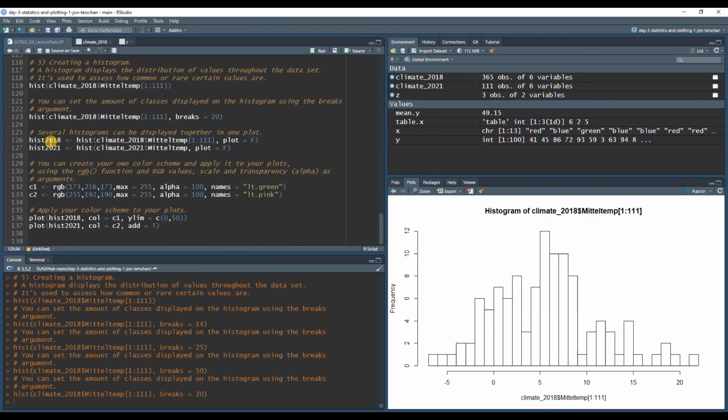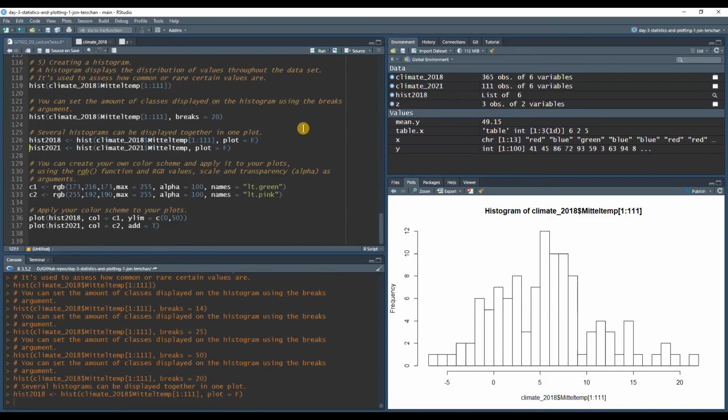a variable. In this case, hist2018 and hist2021. And then if you use the argument plot equals FALSE, this function won't be plotted in the plotting window. It will just be stored. The result, the plot, will just be stored in the variable with the same name. It's just a list basically with parameters.